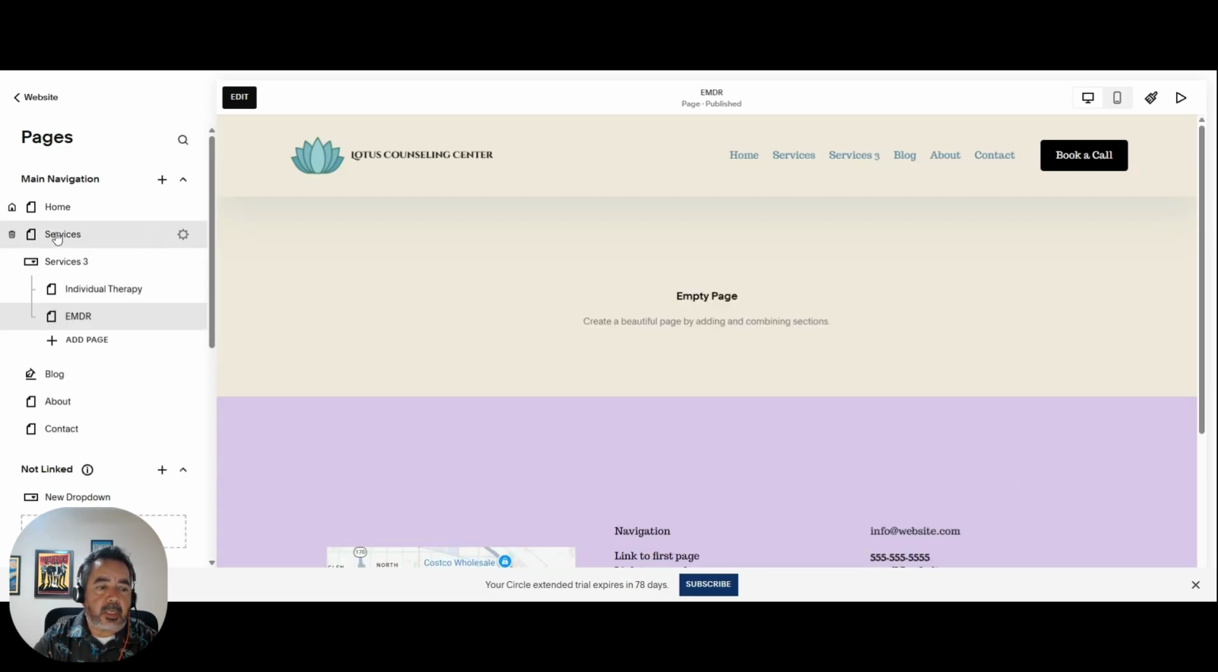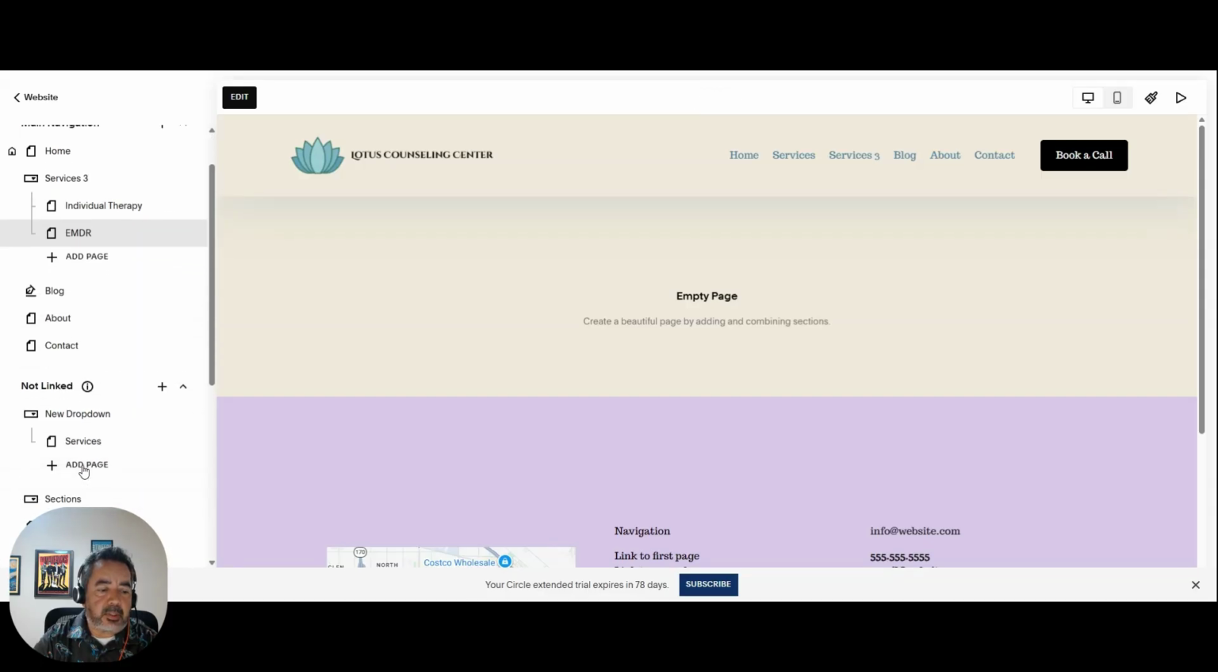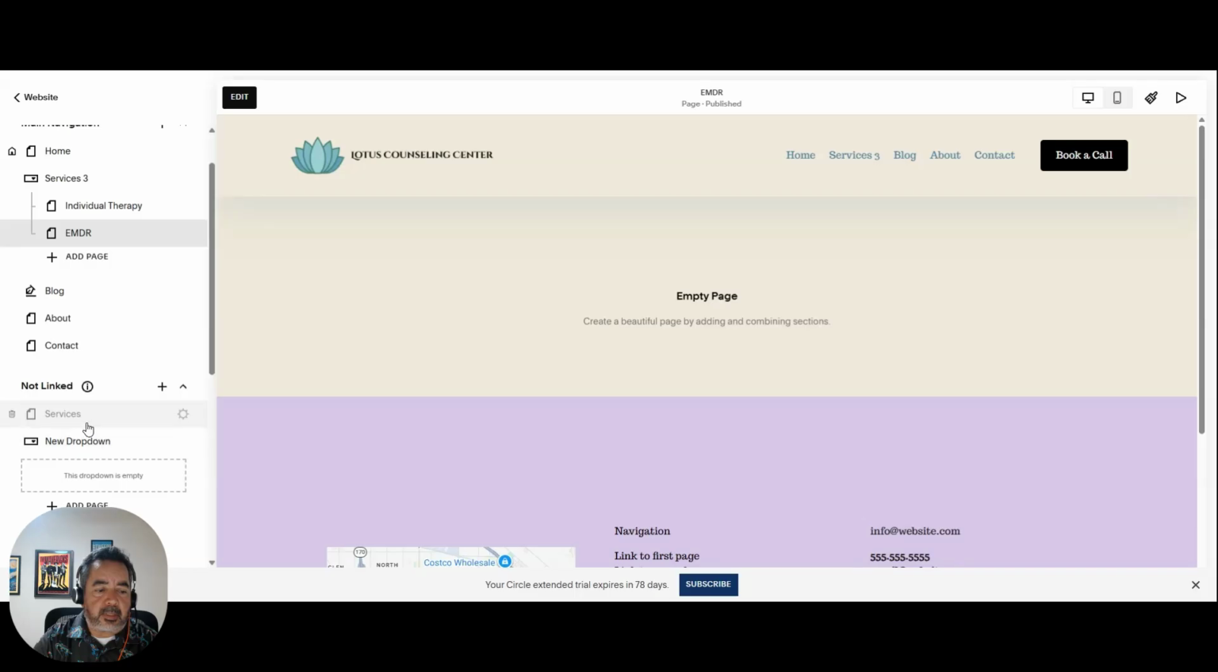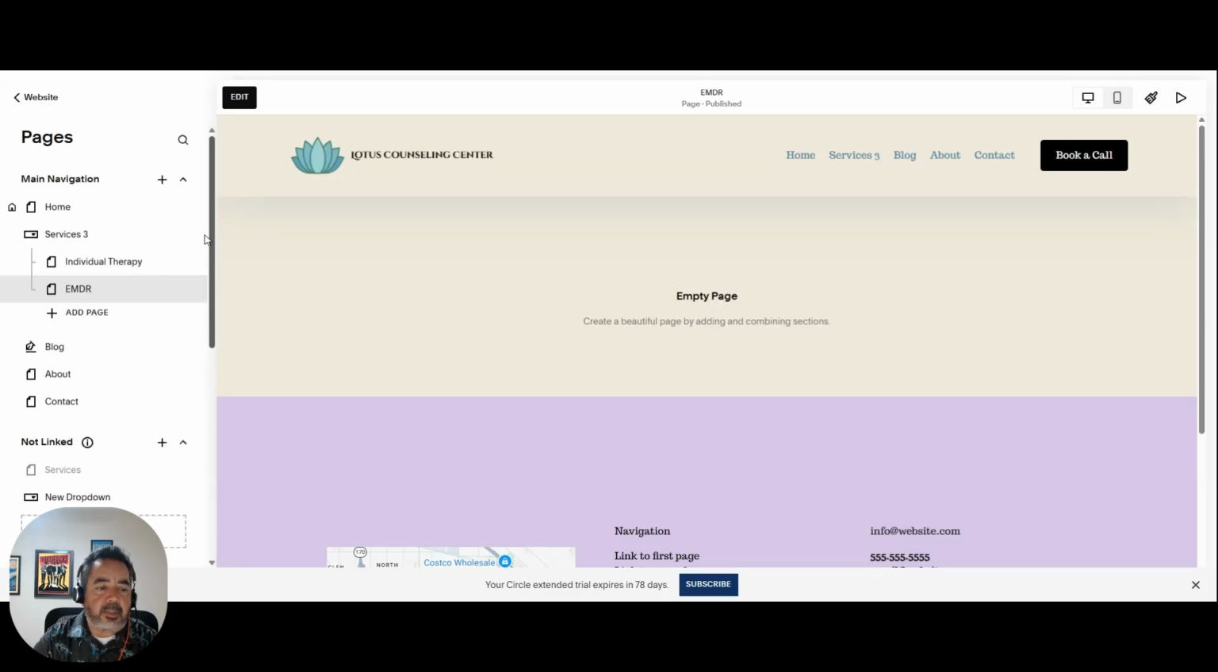Okay, and then under services, this old page, we'll move it to the not linked section, and click on the cogs button, and right here where it says enable page, let's turn that off. Alright, so now the old services page is no longer viewable. It cannot be searched by search engines.